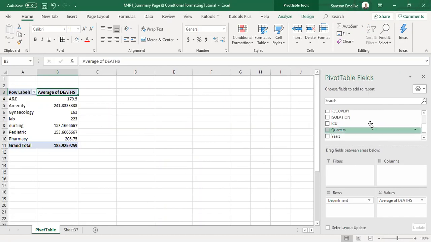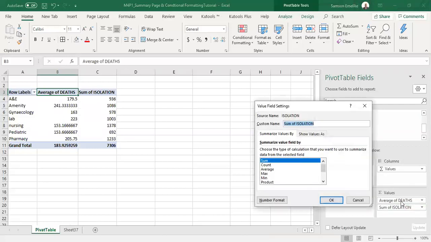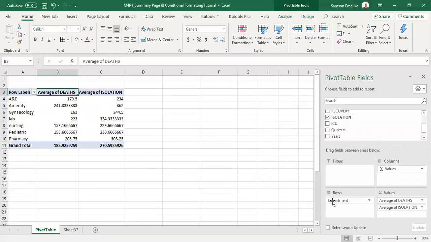So if I want the rest also, for instance, what is the average of those people in isolation? When you drag and come here, this is the sum, not the average. So you need to click here, redefine your value field. Click average, and you're here. Okay, so we will be dealing with more on this. Okay, so I should do the average again.